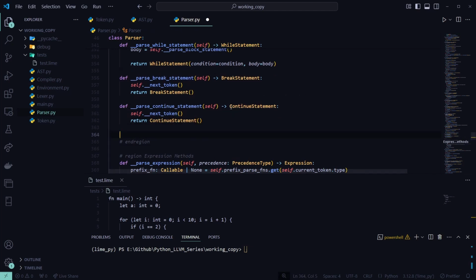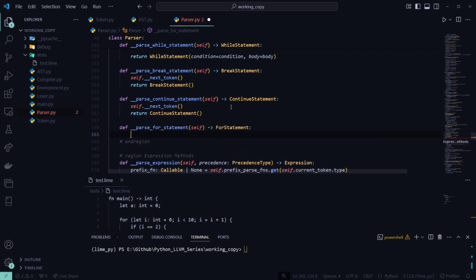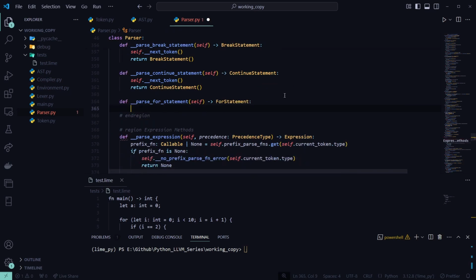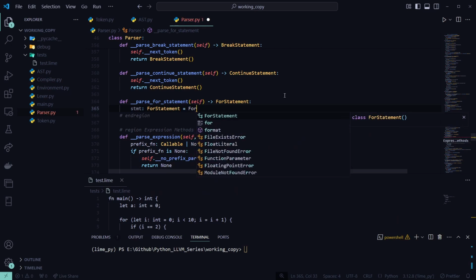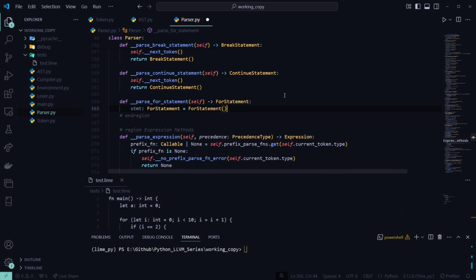And then below that, we'll start with our parse for statement. Take in self. For statement is the return type. We'll go ahead and set up our for statement node here. So we'll initialize a new object.